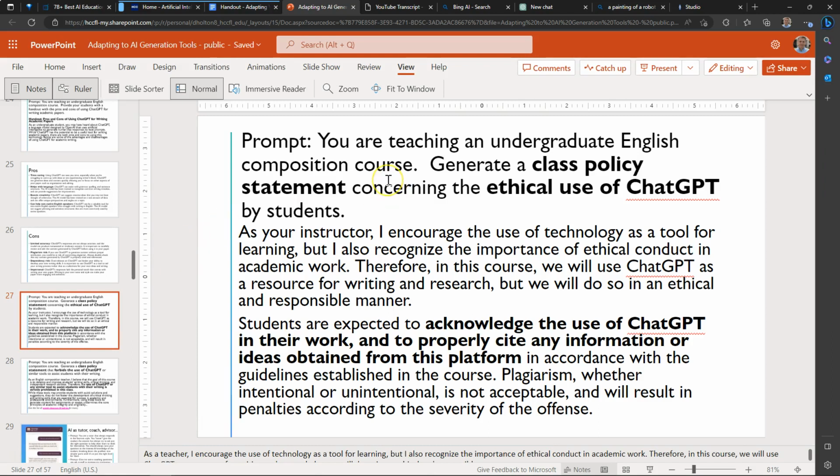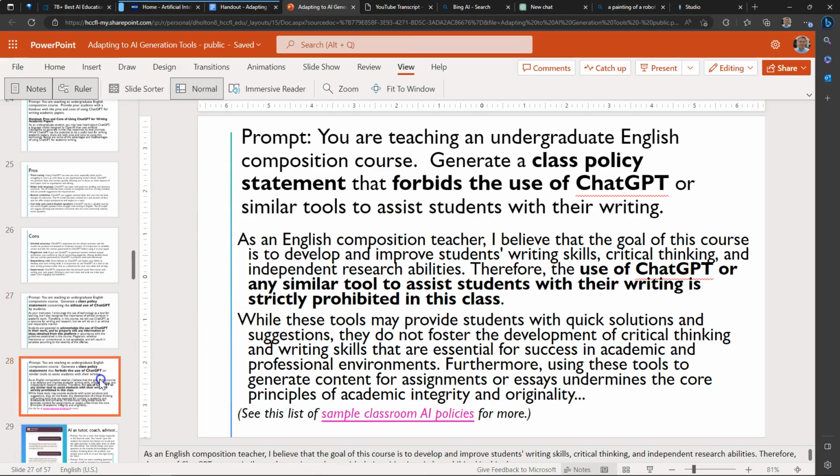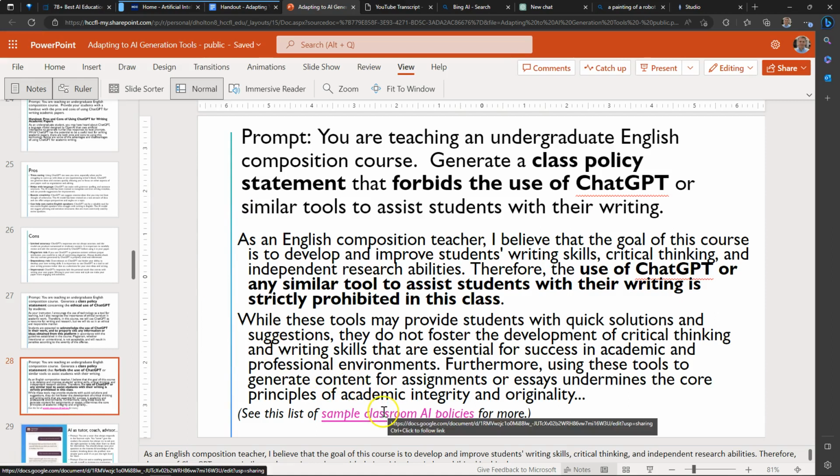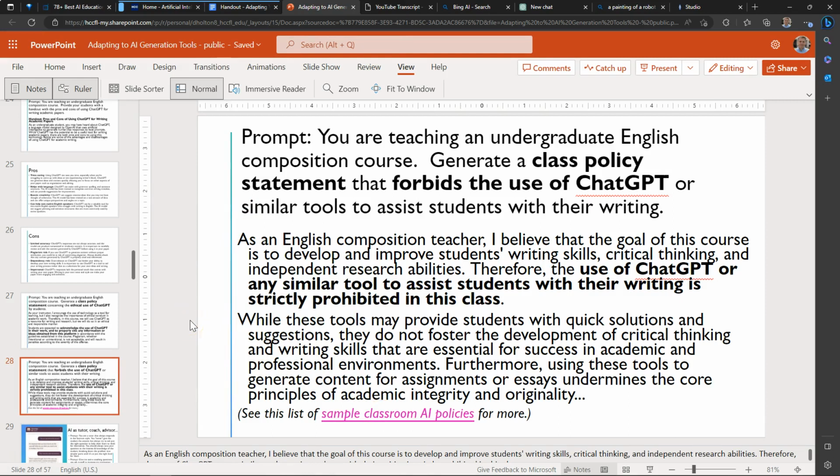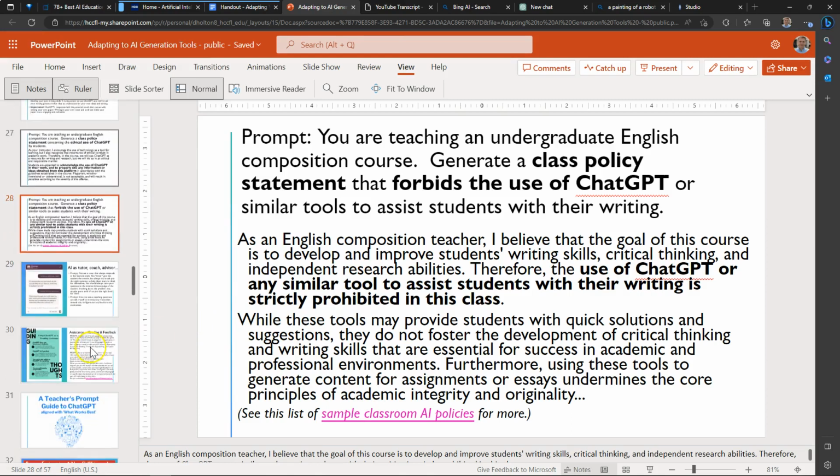But this is where I asked ChatGPT to generate a class policy statement that tried to encourage students to use these tools ethically, like properly cite it. But again, if you do want to create a policy where you discourage students from using these tools, here's an example that ChatGPT shared too. Although it's a little ironic to use ChatGPT to ban ChatGPT, but hey, it can do it. And in the handout, I have a link to a Google Doc that Lance Eaton has compiled of several different classroom policies that might give you another starting point.